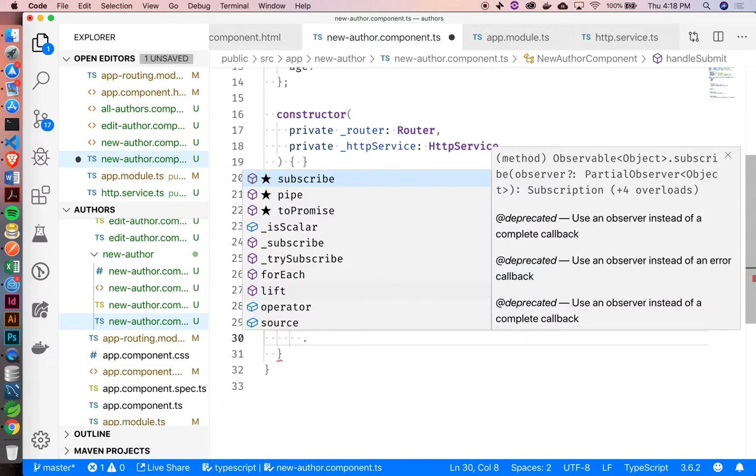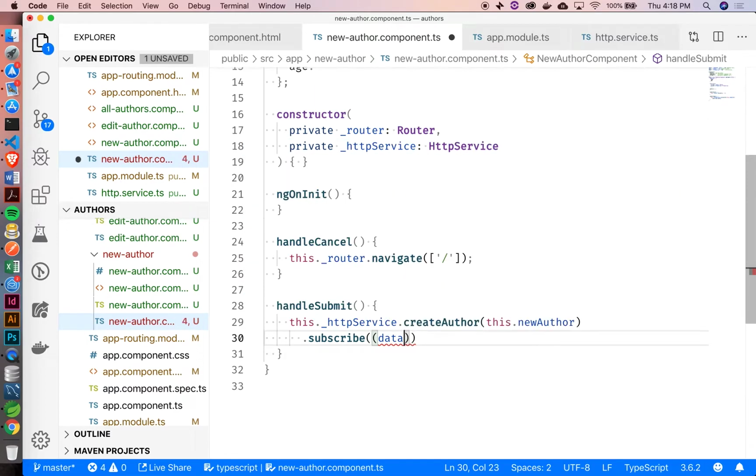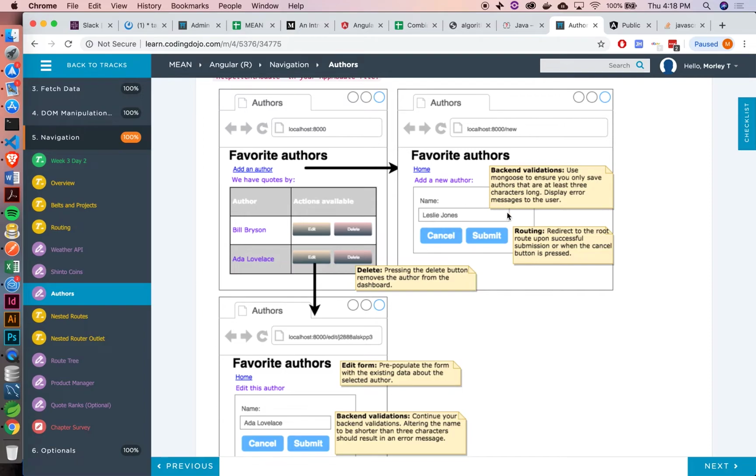Okay, and then I need to subscribe to that. That's going to give me back some data. All right. So what we want to do is, if what it gives me back was an error, I basically want to set an error here in this component, right? Something along those lines. Otherwise, what will we do? I think we're going to redirect, yeah, to all is correct. So here, redirect to the root route upon successful submission, or when the cancel button is clicked.